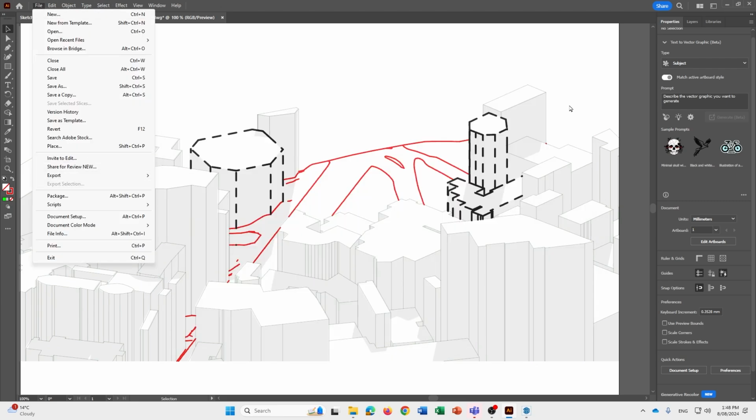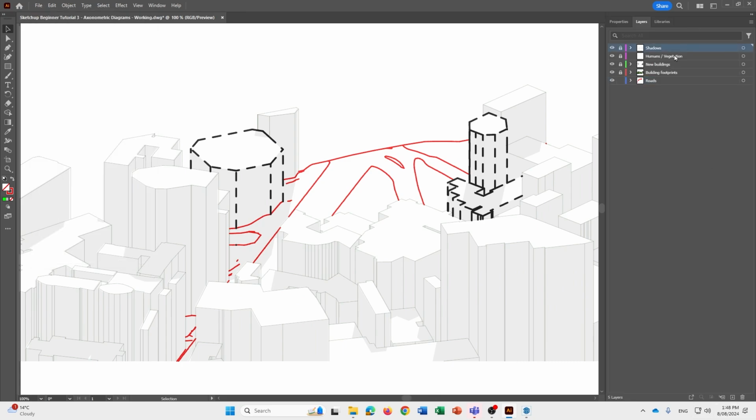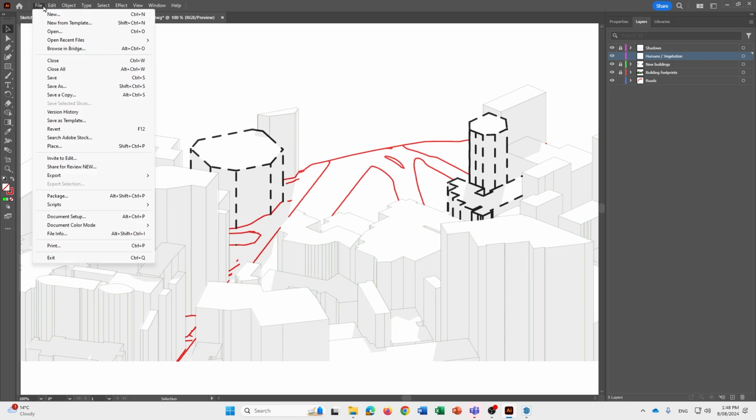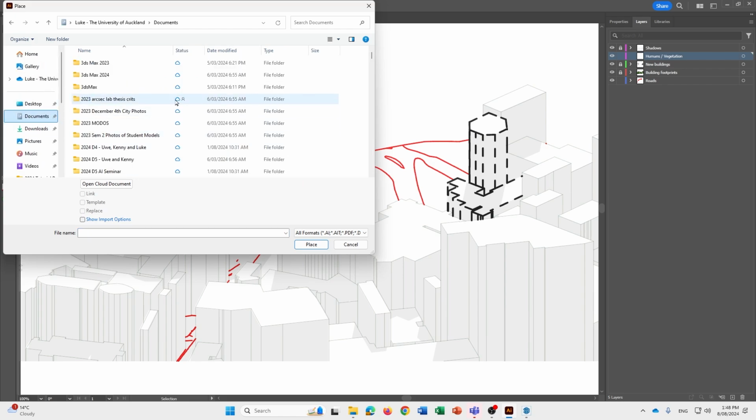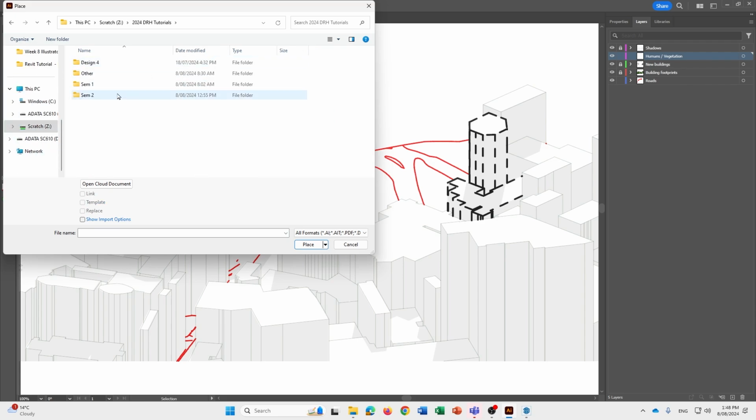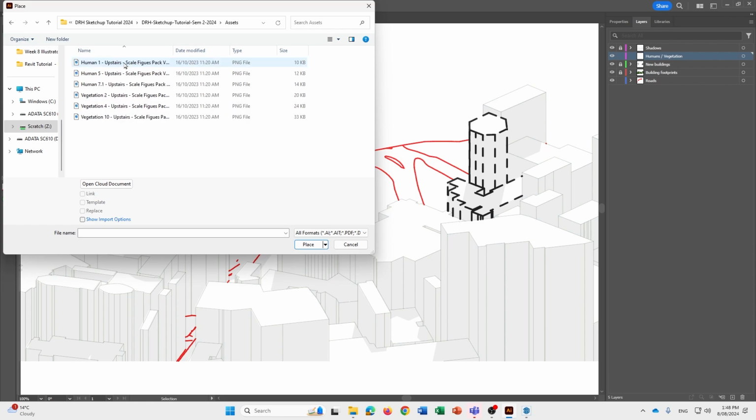So we go to File. Let's make a new layer first. I already made one called Human/Vegetation. You can make one like that as well. Go Place. And then I go back to the scratch disk where you grab the SketchUp file from, the tutorial, send to SketchUp tutorial, and then assets. So I've added some assets here you can use.